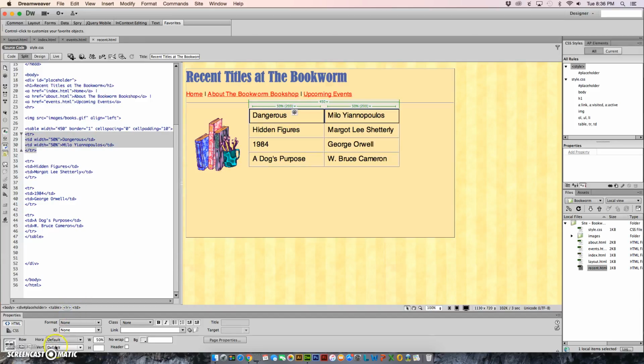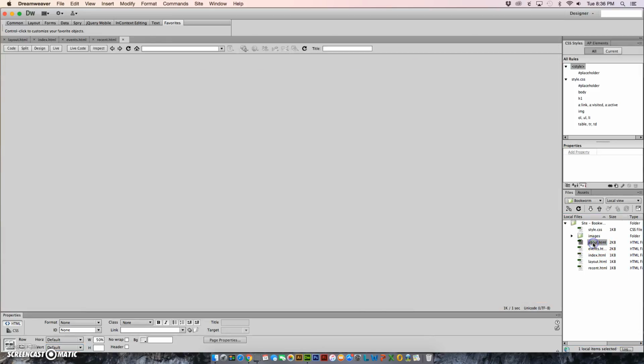Look at the row. Notice that I have horizontal and vertical alignment. Horizontal is left, center, right. Vertical is top, middle, bottom. Remember how I gave that first cell, or the top two cells in the first row, a width so that the columns would be equally spaced? There it is right there. Okay. Let's see. Index, events, recent, about.